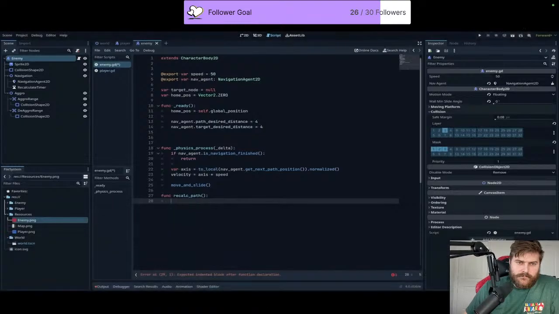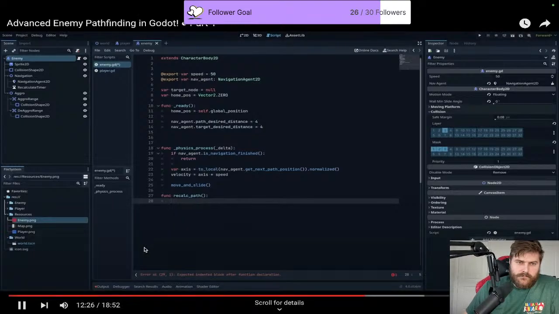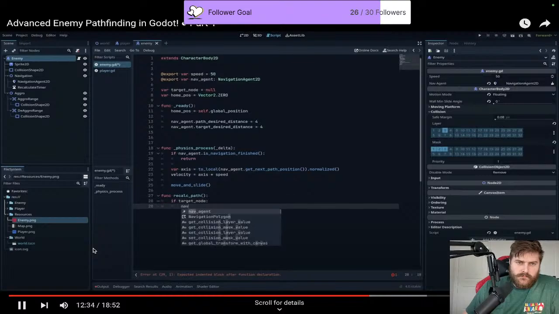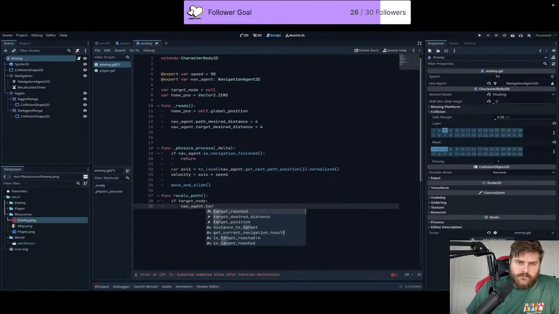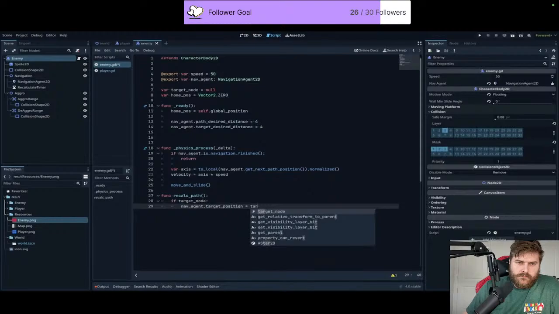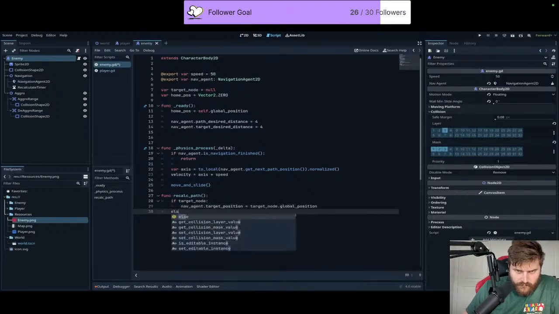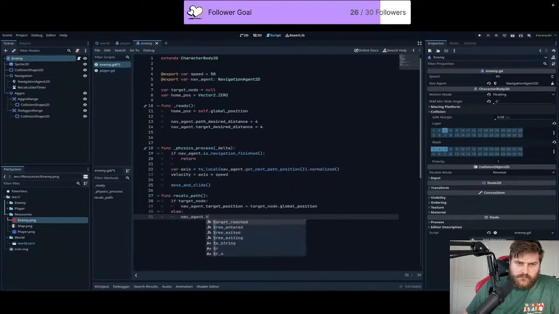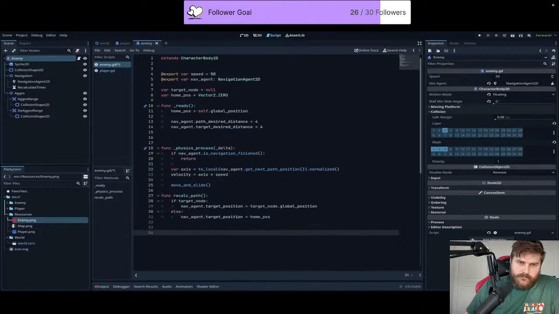If we do, we'll calculate the path. If we don't, then we'll calculate a path back to the home position. So how we do that is really simple. We'll just say if target node, then navigation agent dot target position equal to target node dot global position, and then we say else navigation agent dot target position equals home position, and that's the bulk of our script setup.